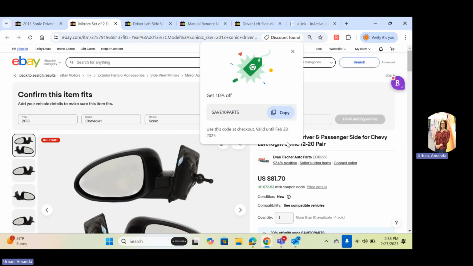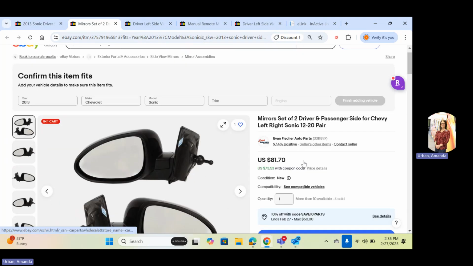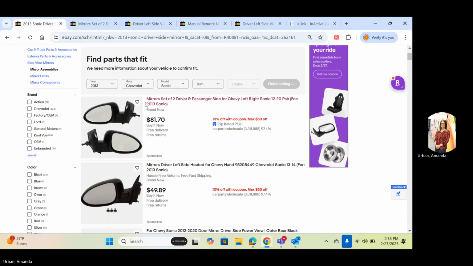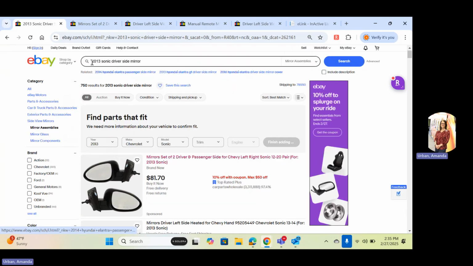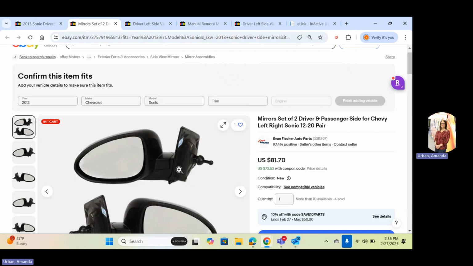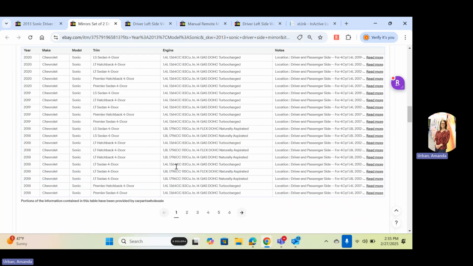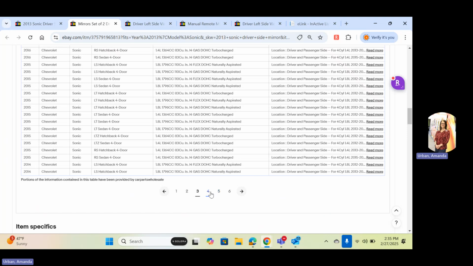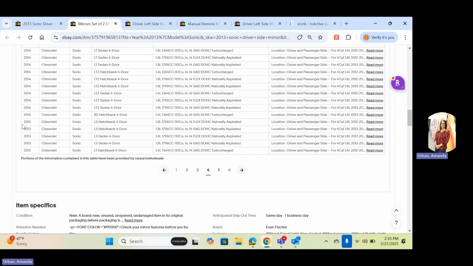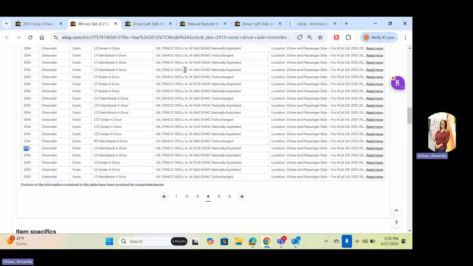The title that this seller actually put in here does not have that parentheses 2013 Sonic in there. So how did that actually pop up in search here? Even though it says 12 to 20 in the title, I typed in 2013. The reason it showed up is because this seller has a fitment chart, which includes the 2013. So this fitment chart becomes an extension of your title.